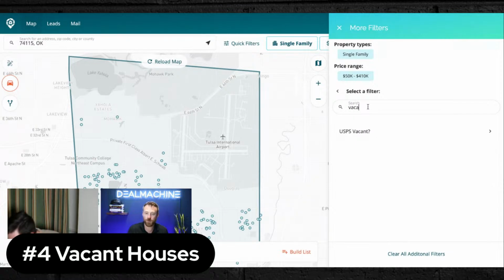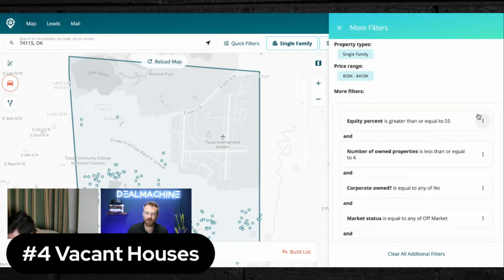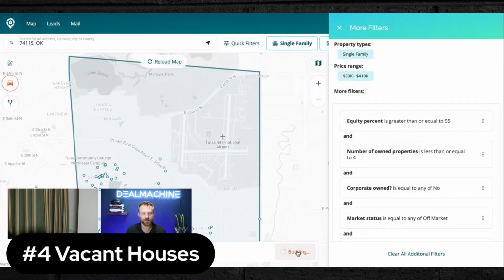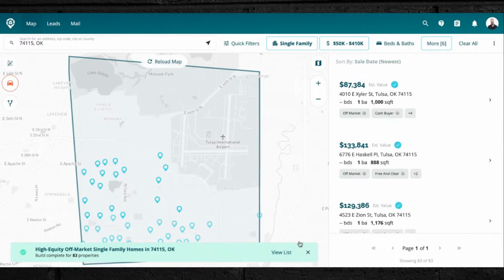Yep. It seems like USPS vacant, like you said here, equal to yes. So is it vacant? Let's see what we get here. 83. Perfect, with the filter, all good. Love that. Once you have that 83, you said build list right here. Click confirm build. It's going to pull into my Deal Machine account, and then you're off to the races. So simple. All right, perfect.